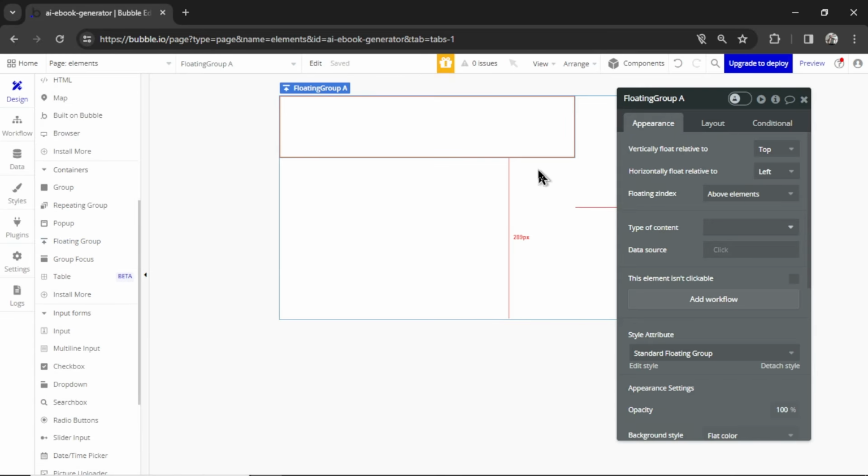The next is a floating group. You can get really creative with floating groups. I've used floating groups for menus. I've used them for pop-ups, but people normally use them for headers. And a floating group does just that. It floats above the page.